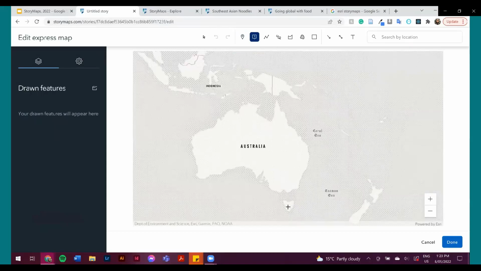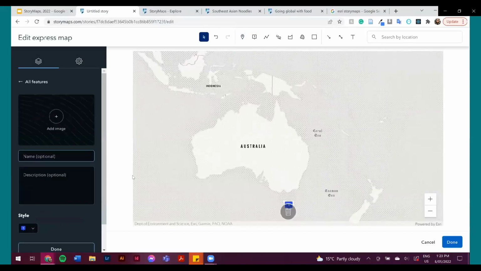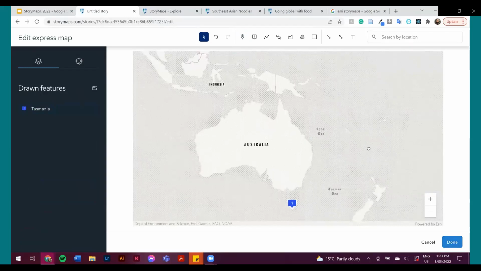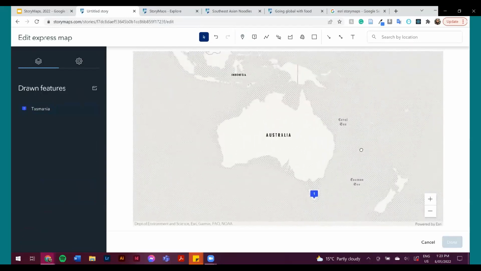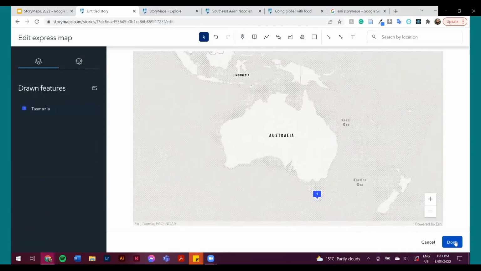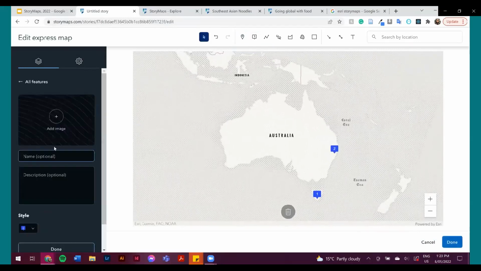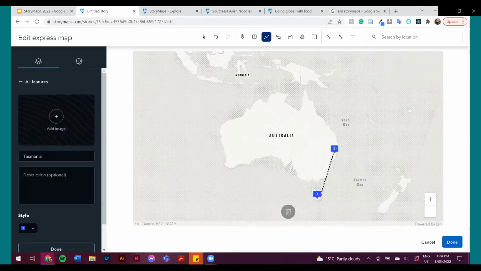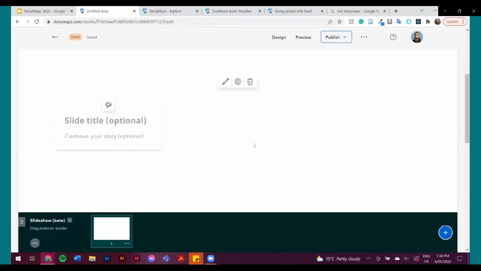So if we put one down here, and you can add this one. So what I was thinking is if you were doing a slider, you might have different locations and show on the slider how things have changed over the time.